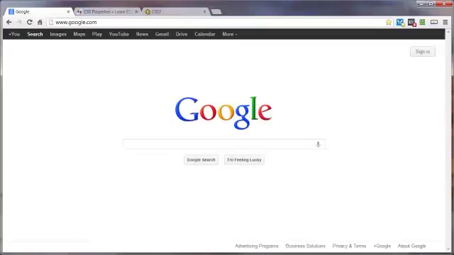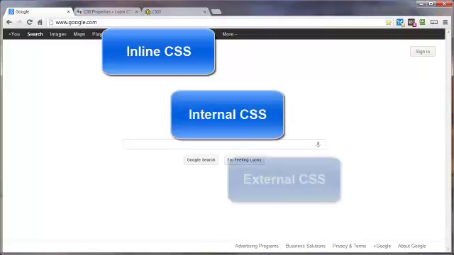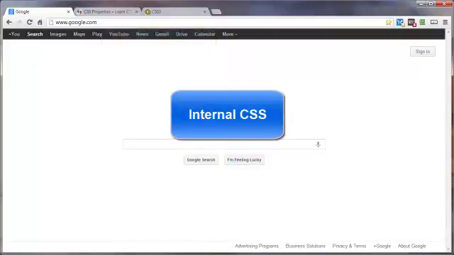There are three different ways that you can add cascading style sheets, or CSS, to your web page or web pages: inline, internal, and external. This video will demonstrate how to add internal CSS to your web page.